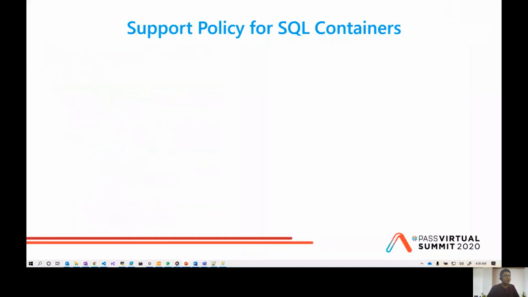Now, what I also want to quickly go through is the basic understanding of the support policies for SQL Server. Now, you saw that you can configure SQL Server containers in your own way.